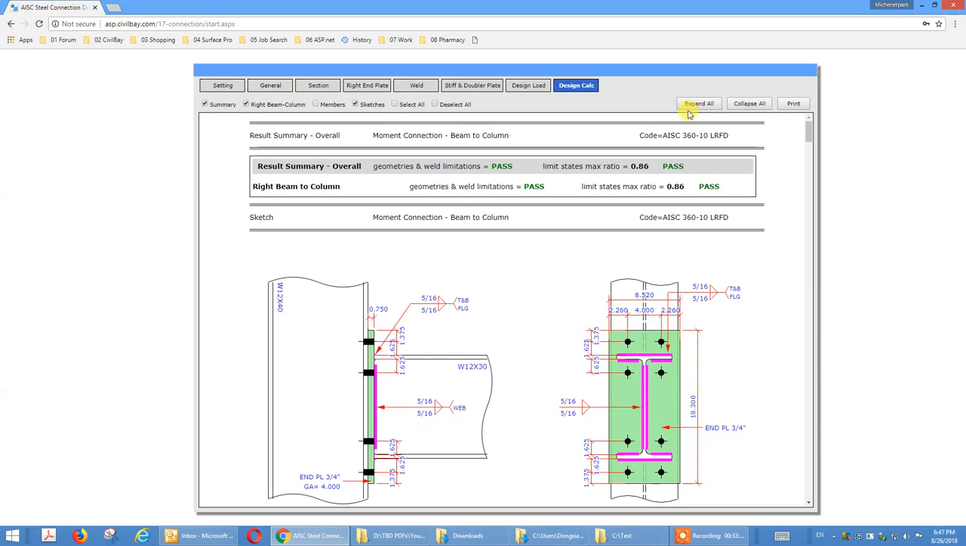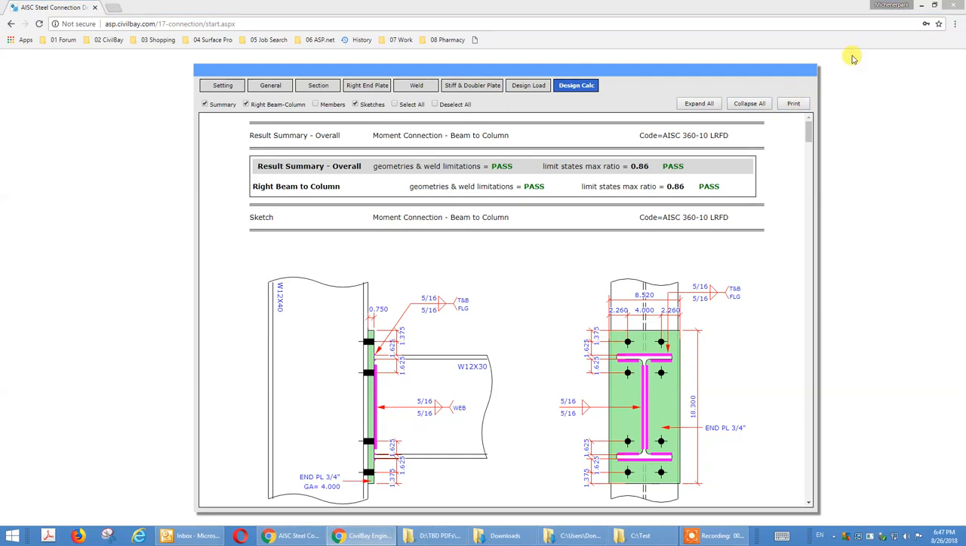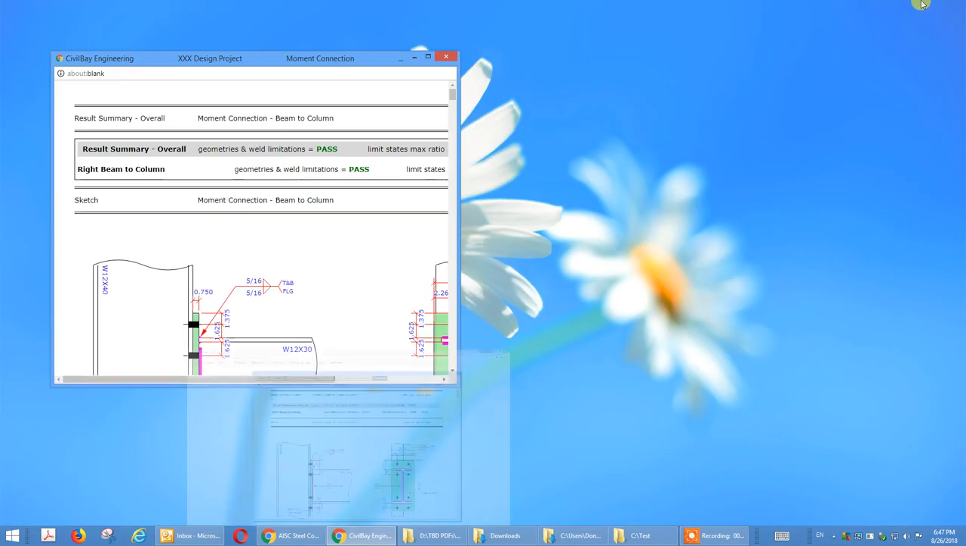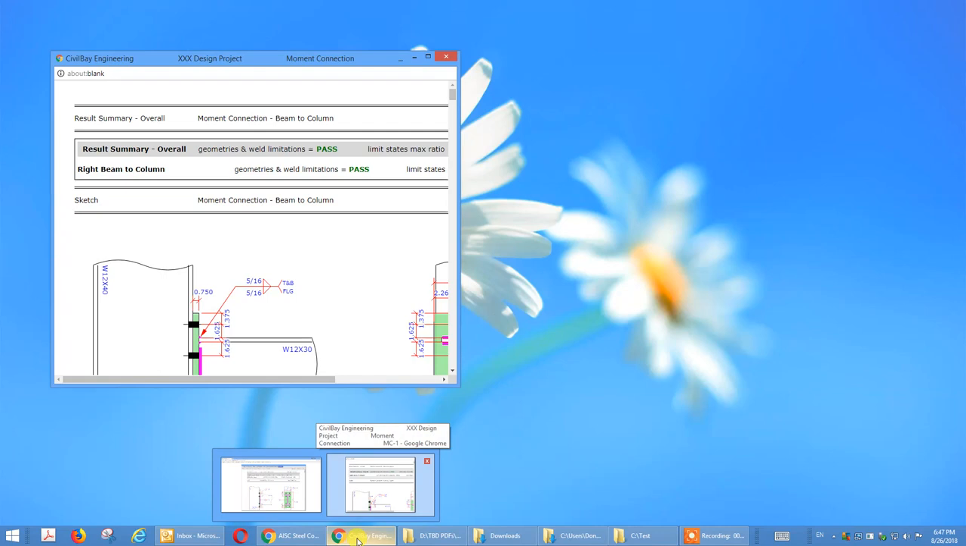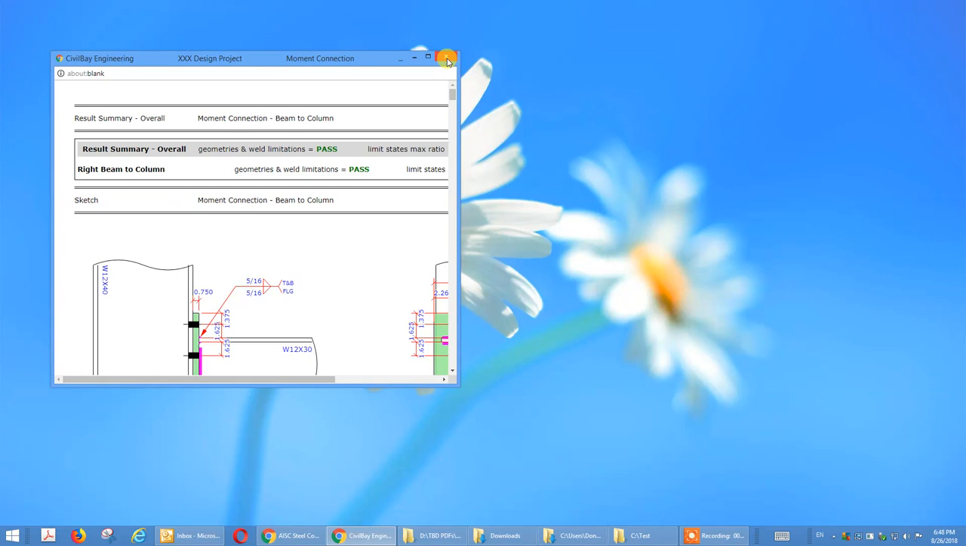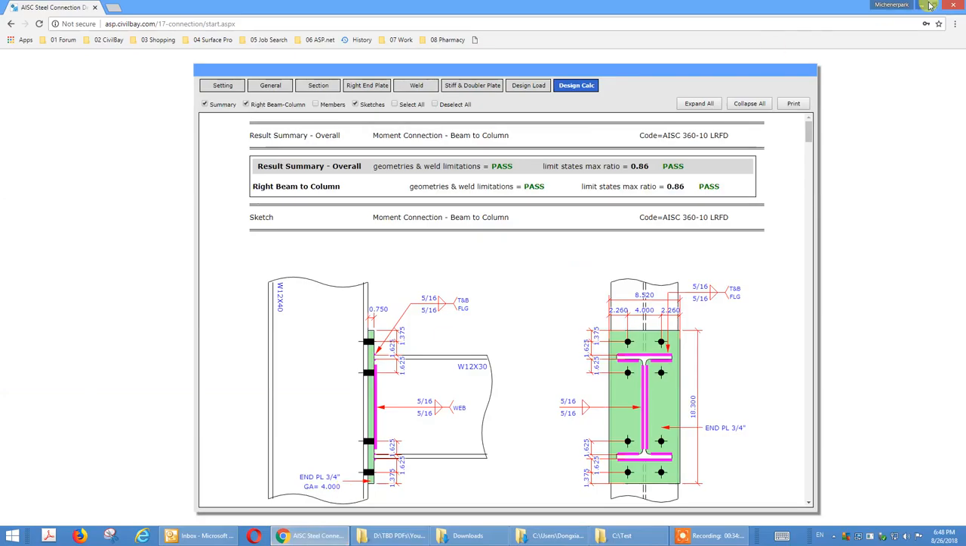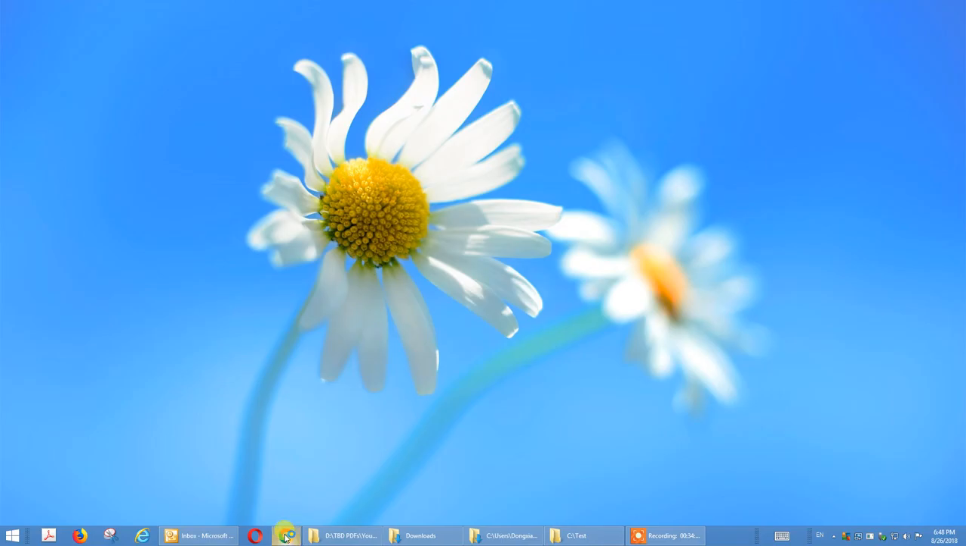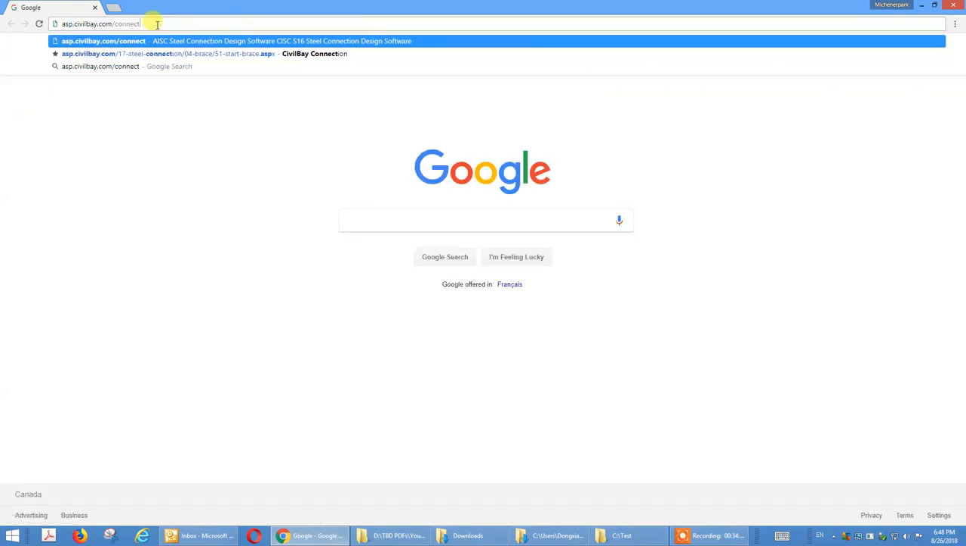Let's see how to do that. Actually, when you hit print, a new window opens up, but unfortunately the window is hidden behind my current one. So I will just try a way to get this sequence right. Okay, let me close this one. Let me close this one. Let me start Chrome again. I type in ASP, see you back, connect.